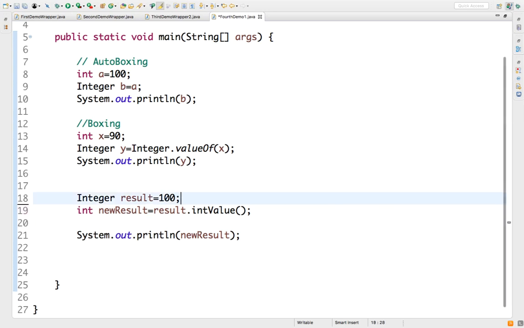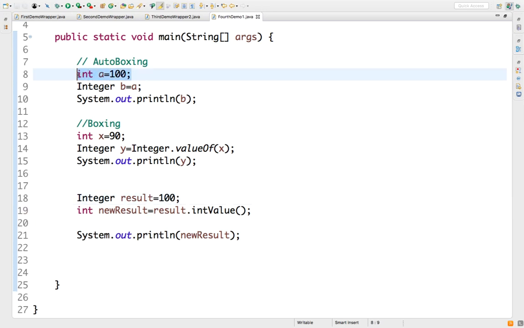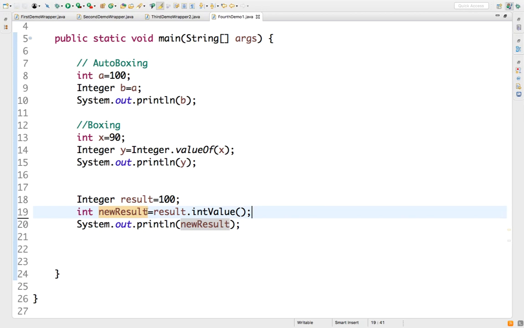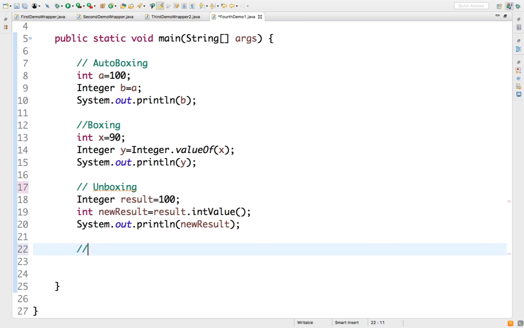Perfect. Earlier we had a primitive data type, then we converted it into a wrapper class object. This time we have the opposite condition. This time I have an actual object of a wrapper class, and now I'm extracting the primitive data type value. This is known as unboxing, but I'm calling it manually, so it is not auto, it is just a normal unboxing. But the same thing in the next example will be auto unboxing.